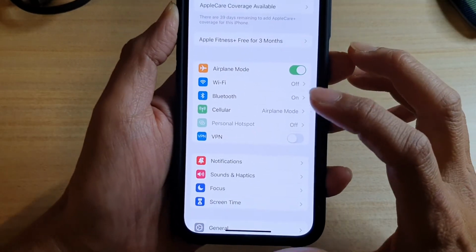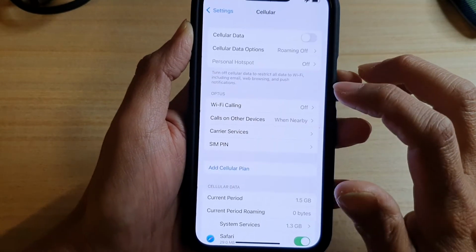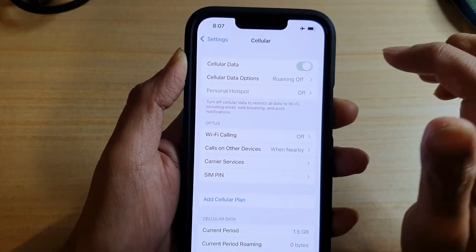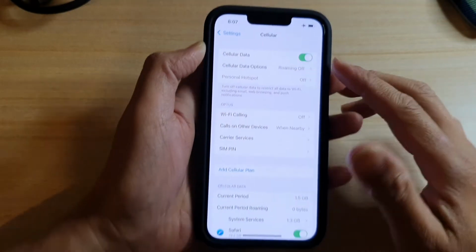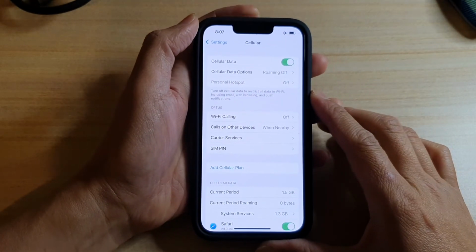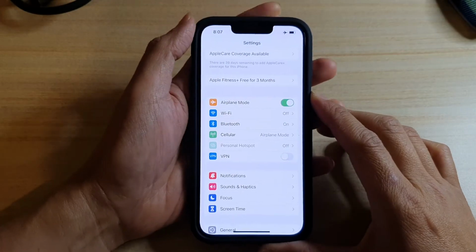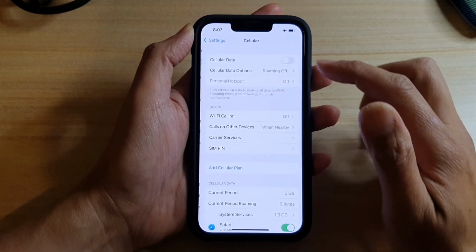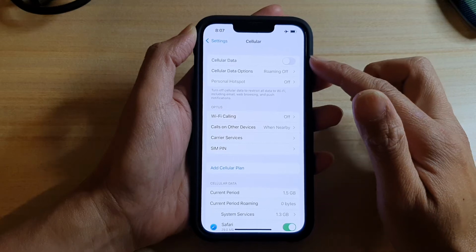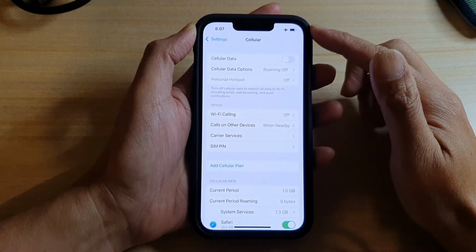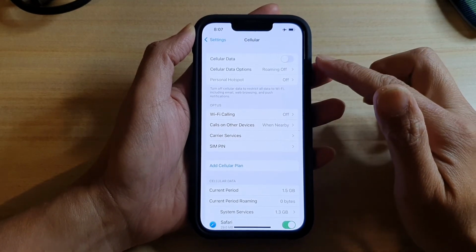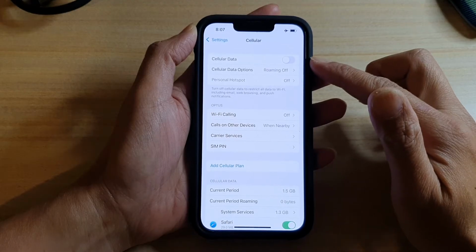And if I go into Cellular right here and tap on cellular data, now if I try to switch it on, and if I tap on the back key at the top, you can see that cellular will automatically switch off again. So this means that if airplane mode is turned on, it is not possible to use cellular data.